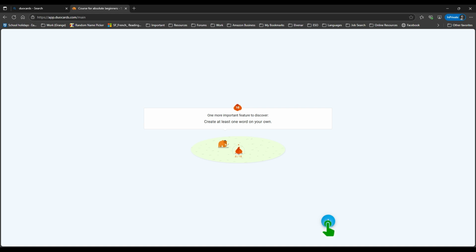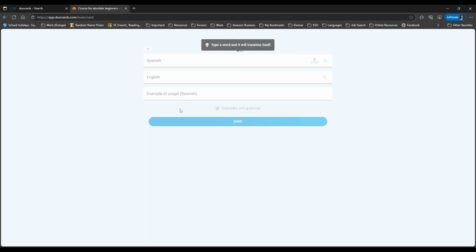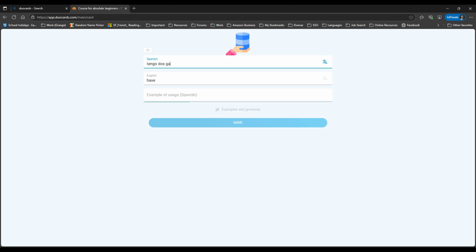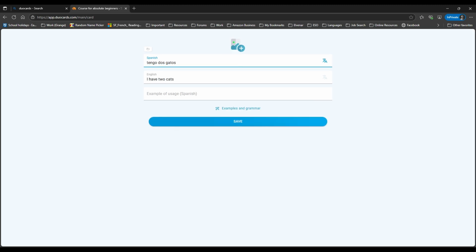And one more important feature is the ability to create your own words that you might come across in your everyday learning or when you do some revision. So press the plus button down the bottom. It says type in a word and it will translate itself. Maybe you're doing something in the class, you've come across a new phrase that you want to add in. For example, you come across the phrase "tengo dos gatos", and it translates it for you into English automatically.